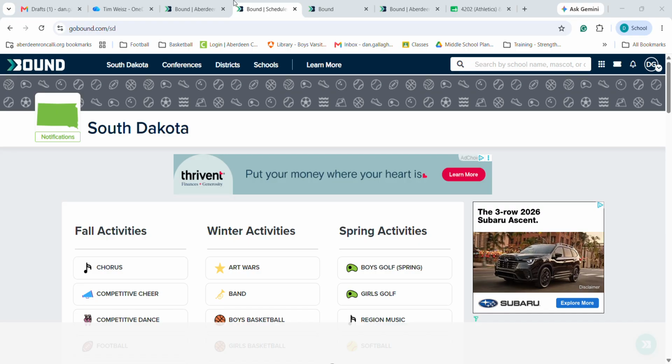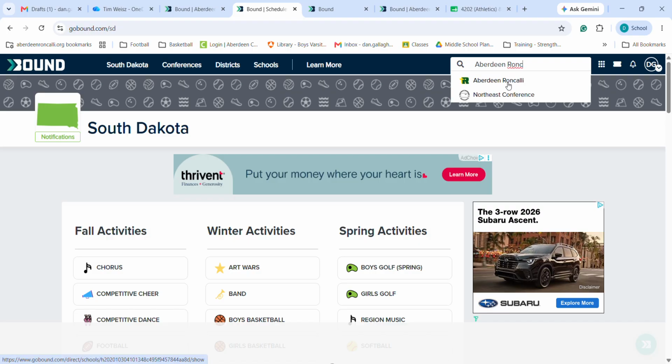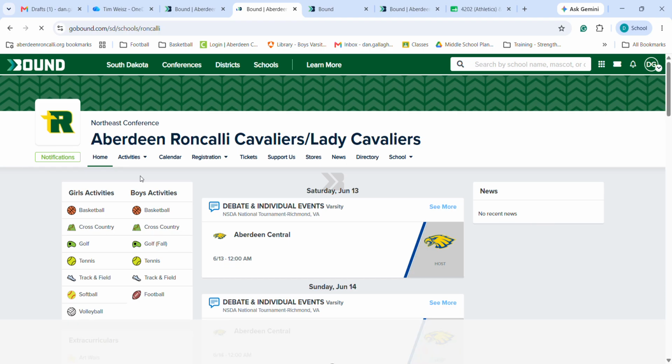So to get this process started, you'll either follow the link that was sent in the email to you, or you can go to gobound.com/South Dakota. And in this search tool right here, we're just going to type in Aberdeen Roncalli, and our school will pop up. And once it does, we're going to click on it, and it'll take you to our school's page.